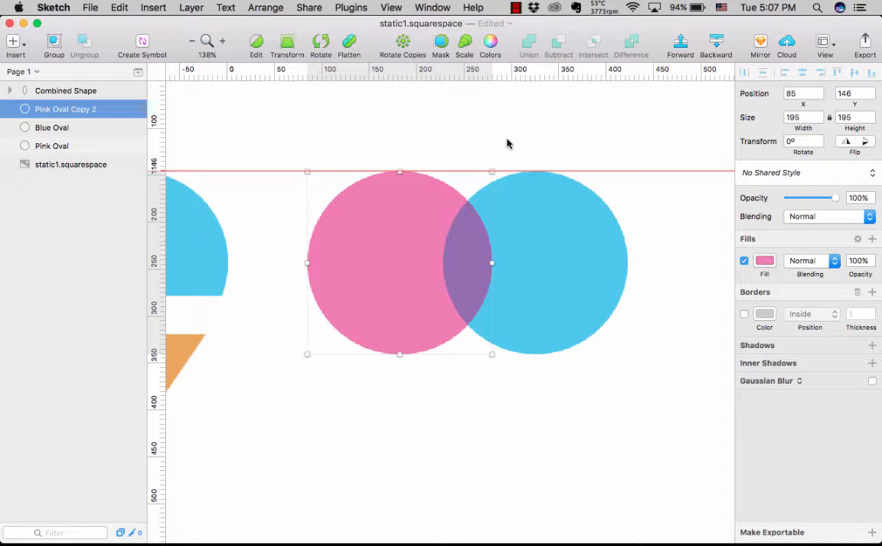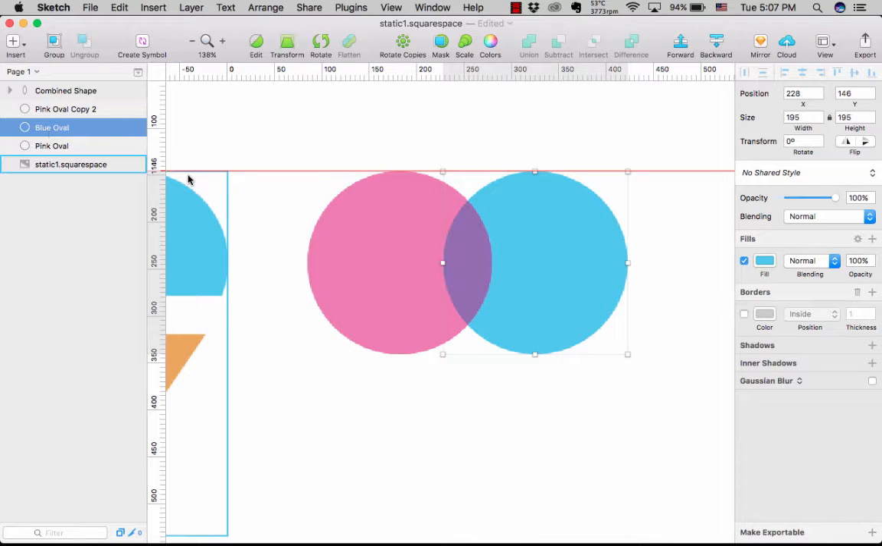I'm going to go ahead and step back for a minute. Let's see. So here's my pink oval. I'm there. We have that above the blue oval. So I'm not sure why that didn't work.